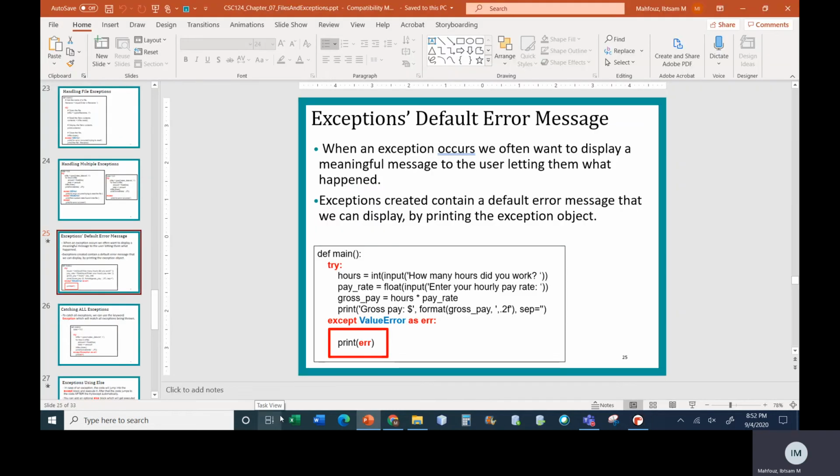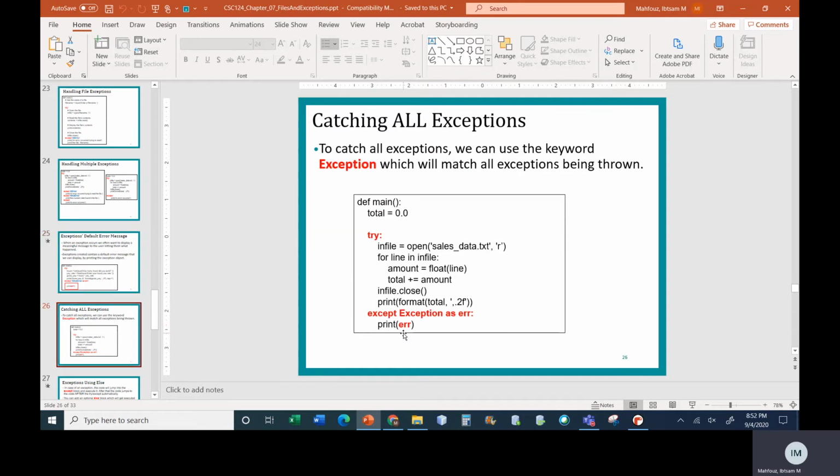So if you want to print that error message that's coming by default from Python, what you can do is here add the word as error. What this is doing is creating a variable that's going to be pointing to the error message. And then you can print that error message. Now here, if you have the value error, you can put it, but what if you want to catch all exceptions? What you can do is say exception. So exception is a keyword that refers to all exceptions, and say as error. And what this is going to do is save the error message, the exception, so that you can print it.